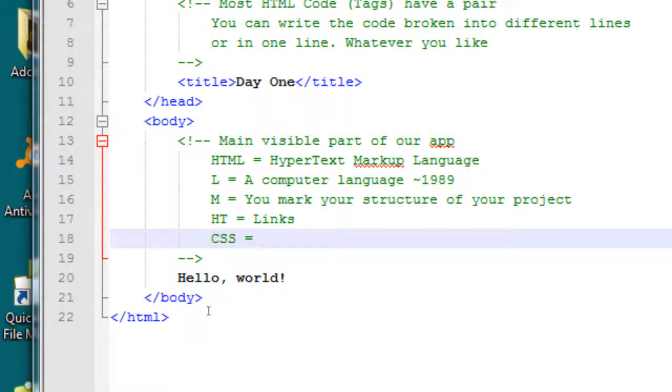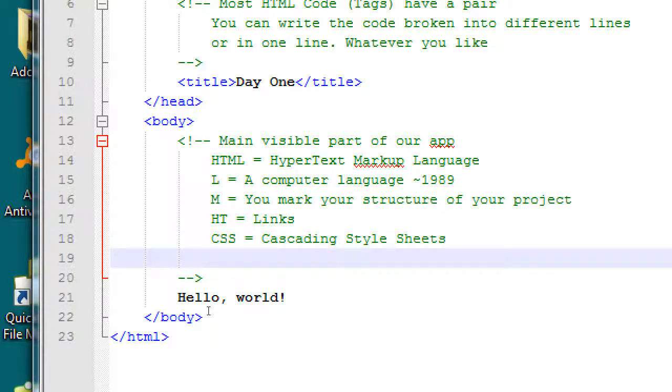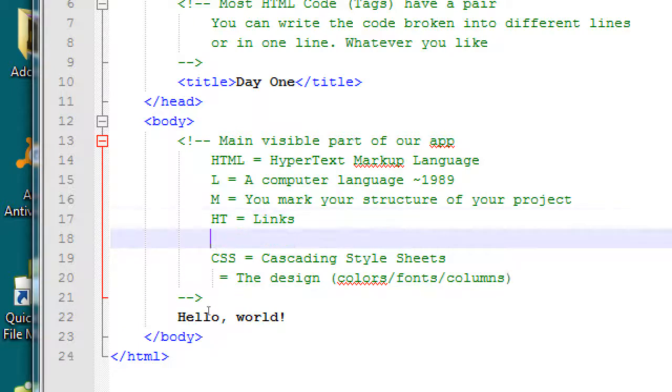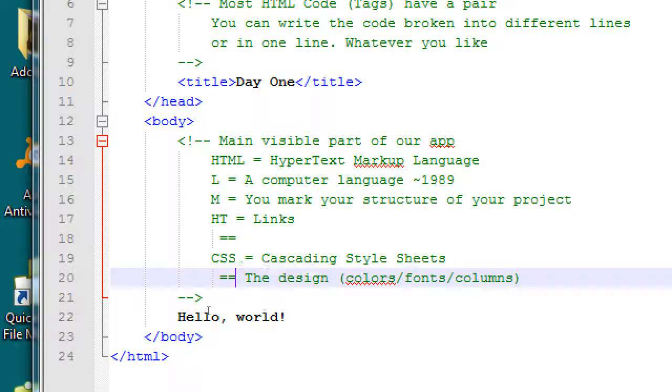CSS. What does CSS stand for? Cascading Style Sheets. So basically, the design, colors, fonts, columns, and such, CSS. We'll go back over here and say HTML, basically structure.